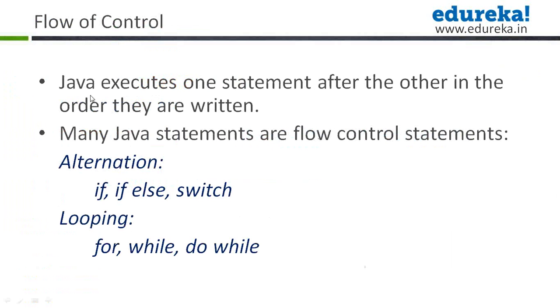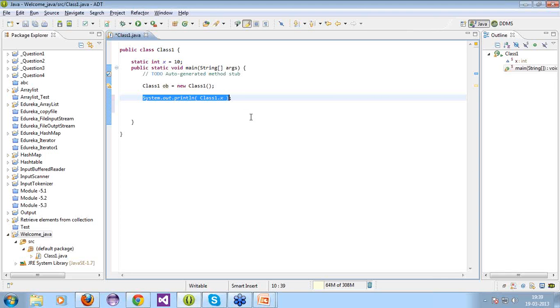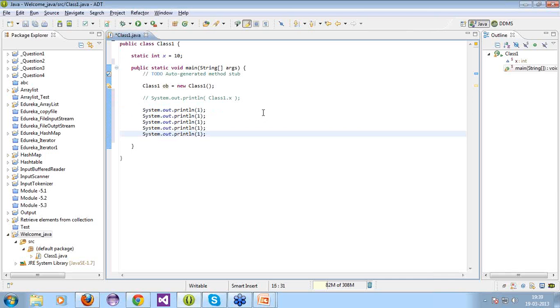Now let's understand one more thing, that is Java executes one statement after the other in the order they are written. Okay, so if you write 10 statements, first one will get executed first, then second, then third, and then fourth. If you want to test it out, you can just come here. I'll just comment this. I'll just system out values from 1 to 5. Okay, so first one will print 1. I'll copy the statement 1, 2, 3, 4, 5, and I'll change the values 2, 3, 4, and finally 5.